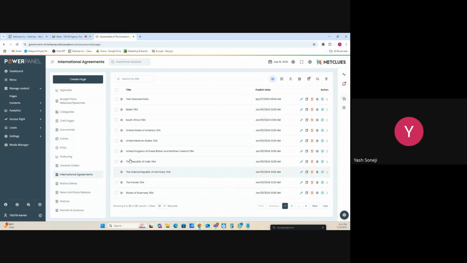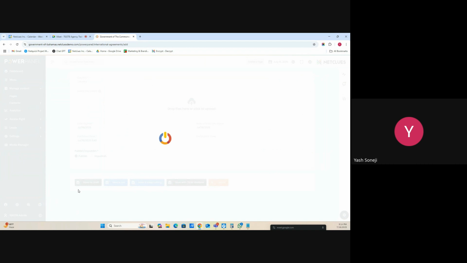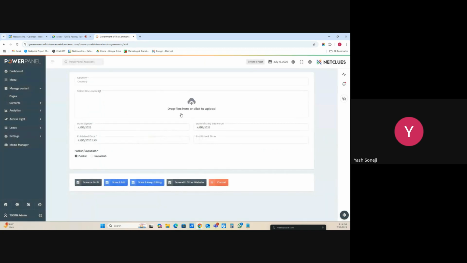Again, you'll be able to see all of the information. The layout for the listing is again the same. Then let's say, as an example, if you want to add any new international agreements, you can click on create page, do a selection on the left hand side section, keep it selected, and when you click, you'll be able to go directly to that particular module itself.